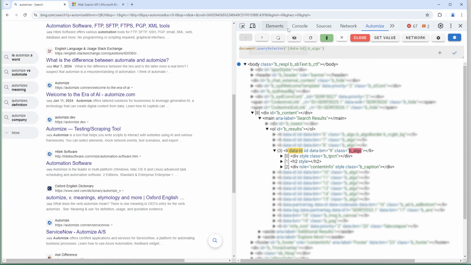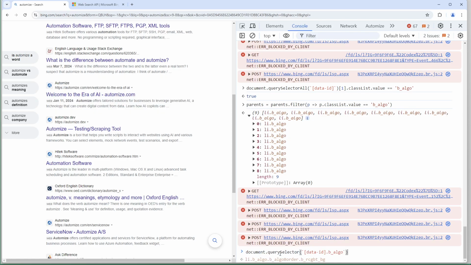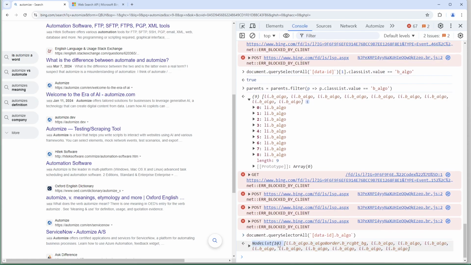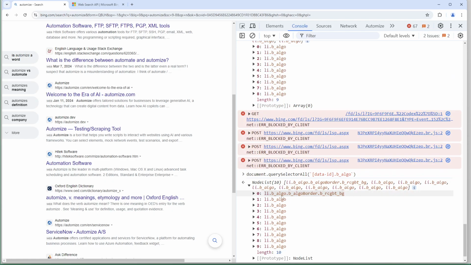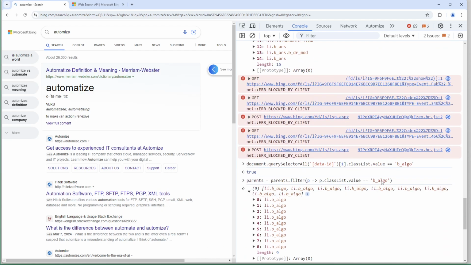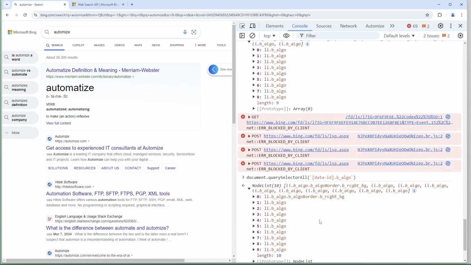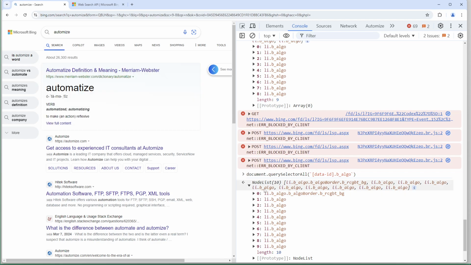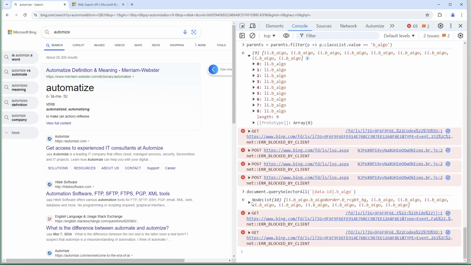so let's copy this. We're going to get ones like this very first one up here that has additional classes, right? We wanted it to be exactly equal to b_algo. And this includes b_algo, but it has some other stuff that we don't care about. So that's how I would do that. Okay, so that was kind of a tangent.